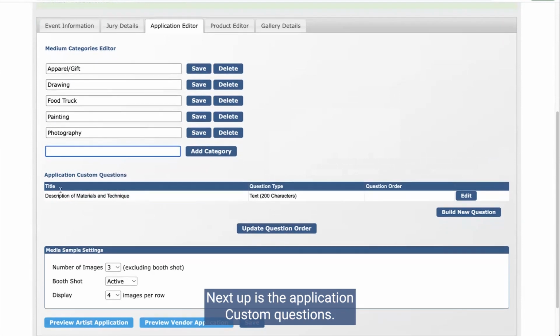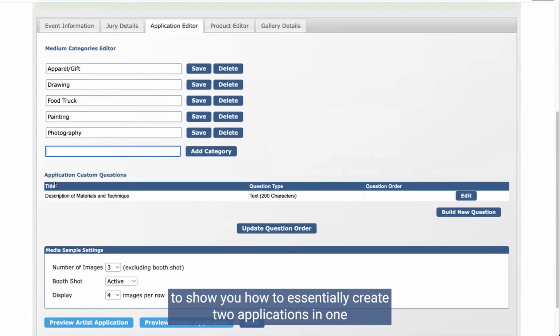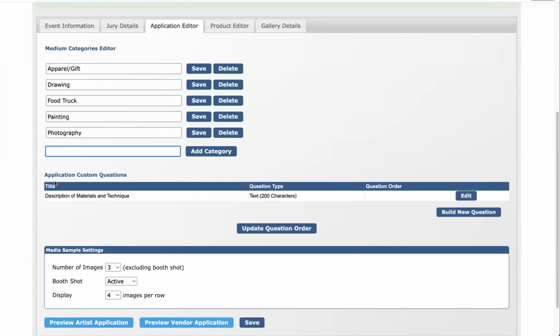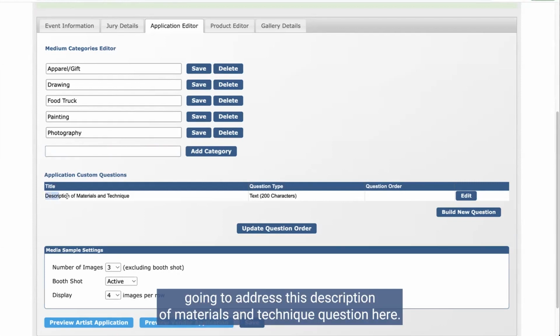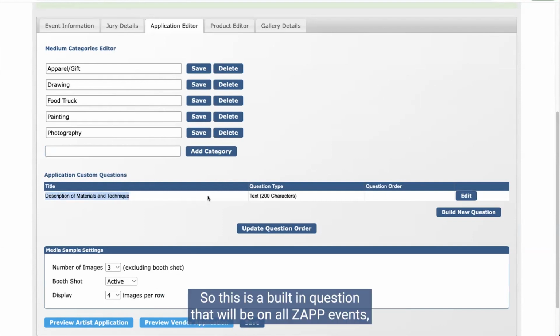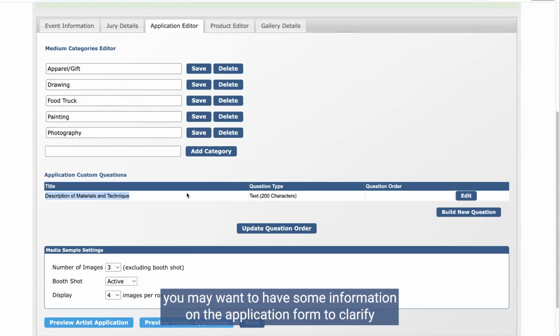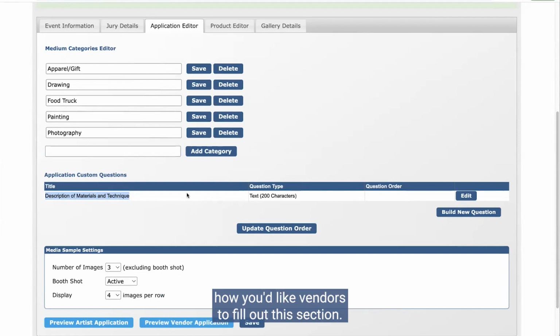Next up is the application custom questions. Here's where I'm going to show you how to essentially create two applications in one. So you can have one set of application questions for regular artists and one set of questions for vendors. First, I'm going to address this description of materials and technique question here. So this is a built-in question that will be on all ZAPP events, and that's required for every applicant to answer. Now, since this is mainly geared towards artists, you may want to have some information on the application form to clarify how you'd like vendors to fill out this section.